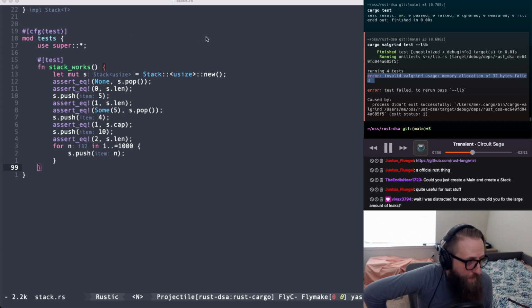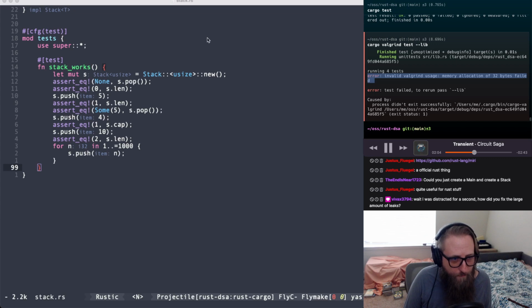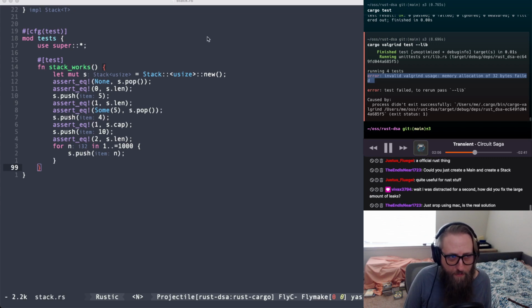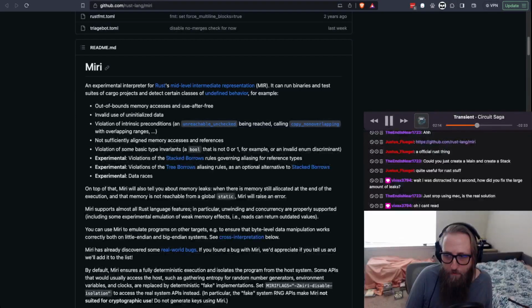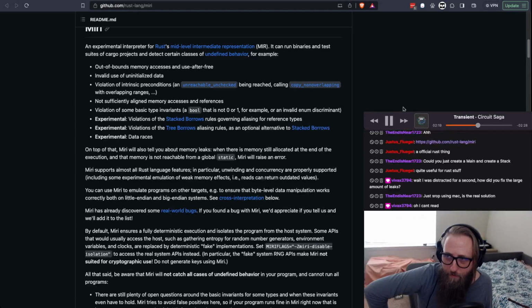I didn't actually fix them, Vivax. Valgrind failed. It failed for some reason. But if I just run it normally, it doesn't fail and all my tests pass. So I feel like this is not me screwing up memory. I'm gonna blame it on the tool.